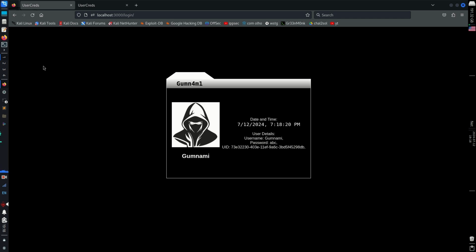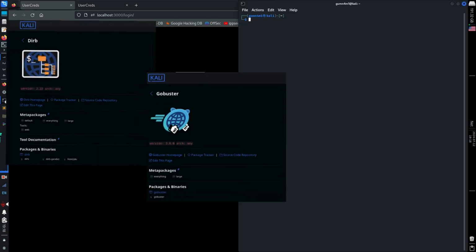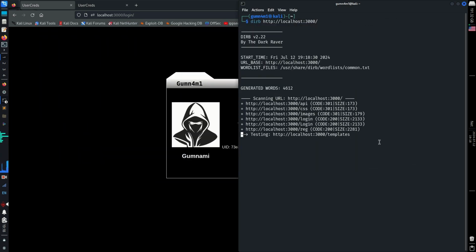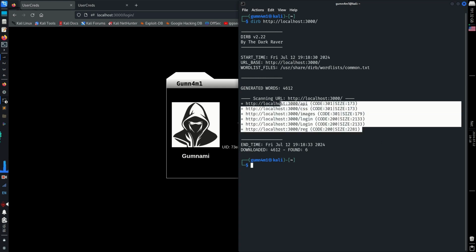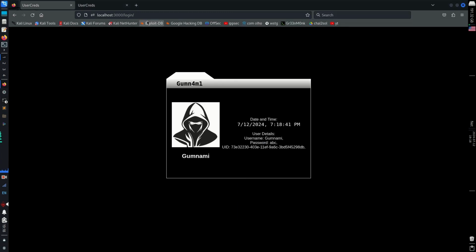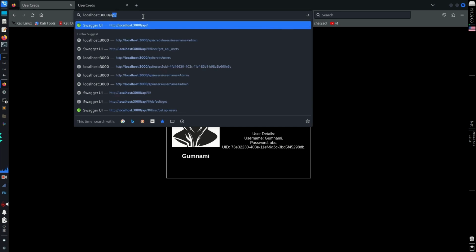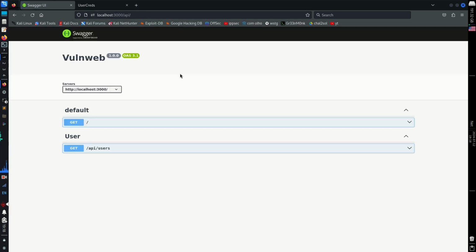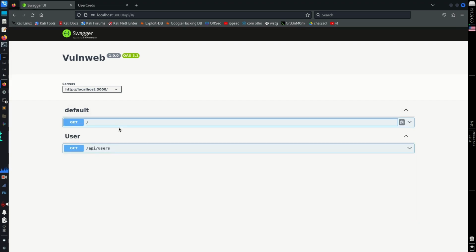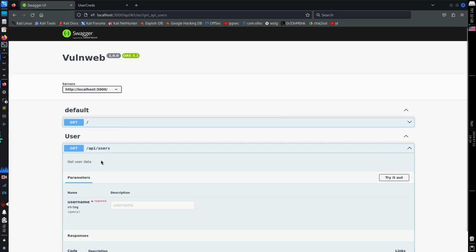We need to find an endpoint to exploit the vulnerability, and to do that we can use a technique called directory brute forcing, and tools like GoBuster and dirb are useful for that. I'm also using dirb, and here we go. We got a few endpoints, from which there is an endpoint called API. So let's check it out. This is the documentation page of the APIs, which contains two requests. One is a GET request for the index page, and another GET request to get the user data to this endpoint.